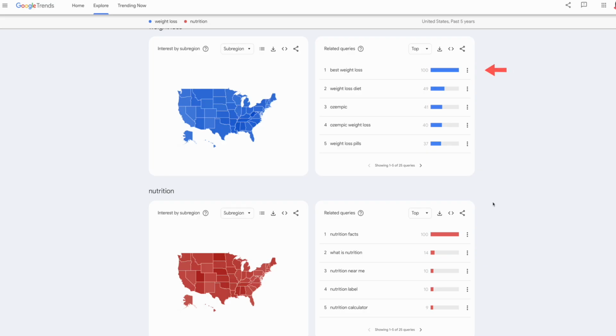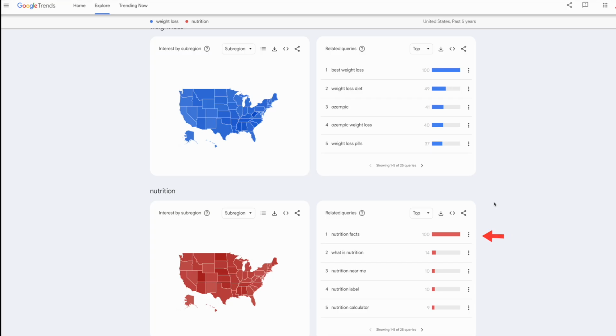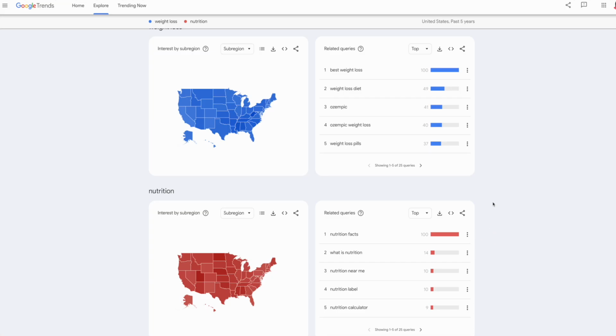We see terms like best weight loss diet, nutrition facts, and what is nutrition? These are excellent chapter ideas that tell us exactly what information readers are seeking. So, you might be asking, what does this mean for your book?